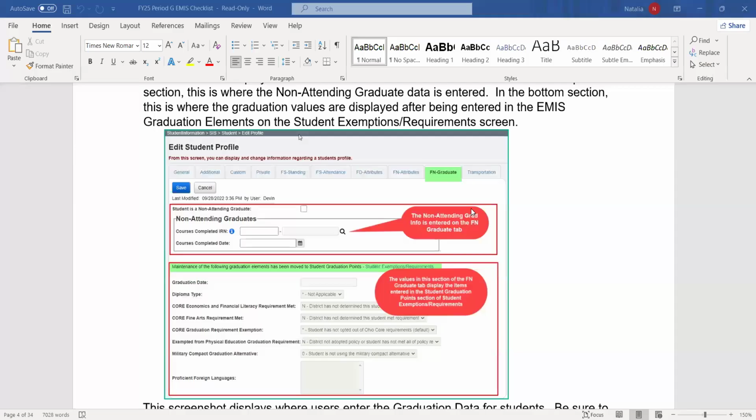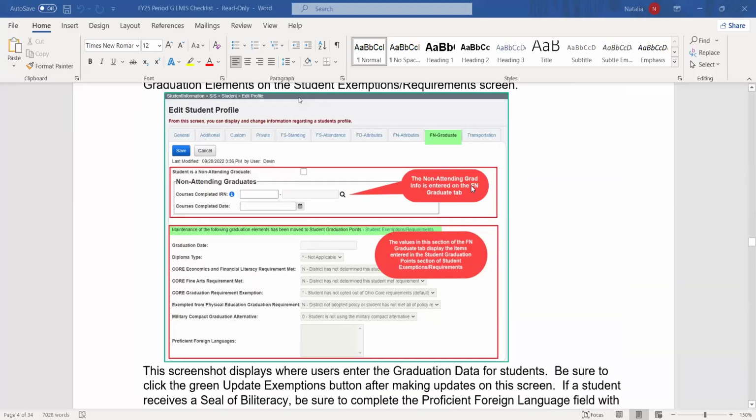If there are any adjustments that you need to make, you are pretty much familiar with how to work that. This screenshot just displays where users can enter the graduation data for students. Be sure to click the green update exemptions button to make sure all your updates are finalized. A lot of times we get busy, and sometimes we forget to update. So just make sure that all the data you enter is updated before you move on.